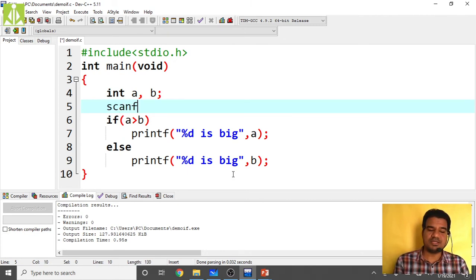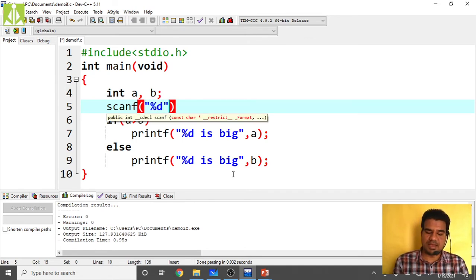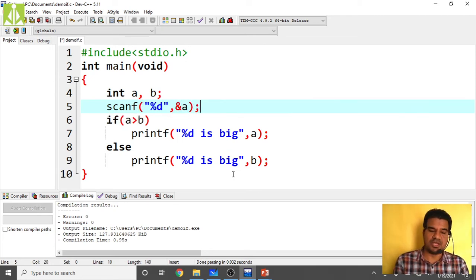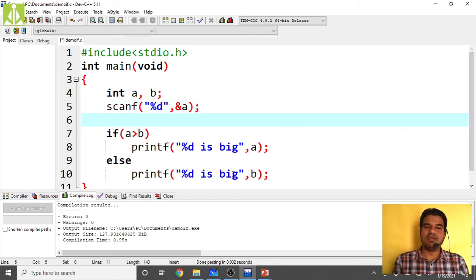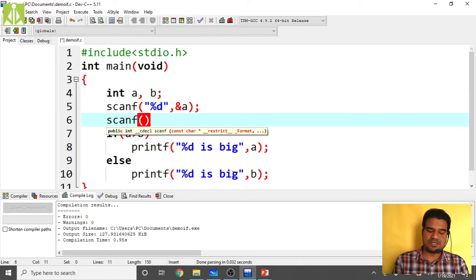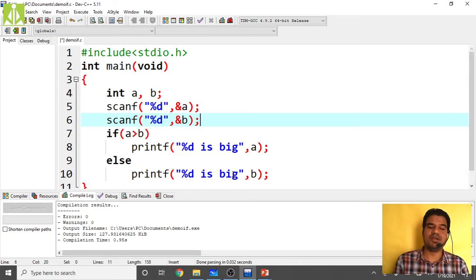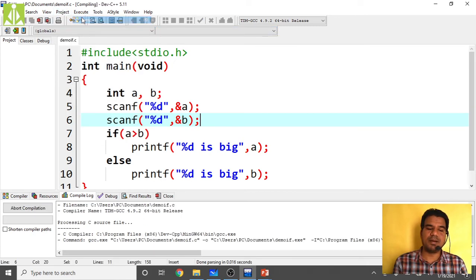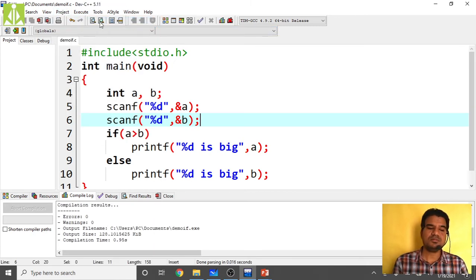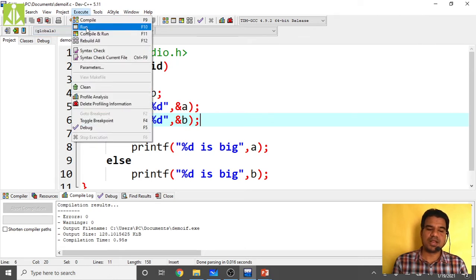Simply, we use the scanf function. In the first case I'm reading the a value, so scanf %d and &a. Then scanf %d, and &b, I'm reading the b value. The a value I have read and the b value I have read. Now the program is saved, compilation is successful, and then I execute, run.